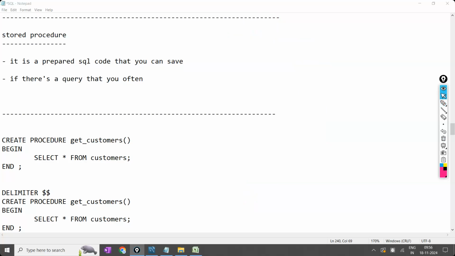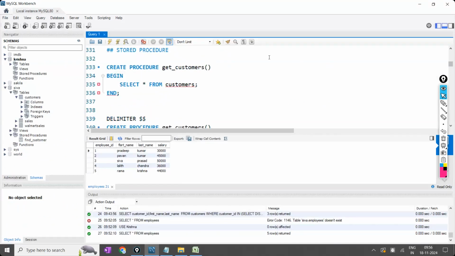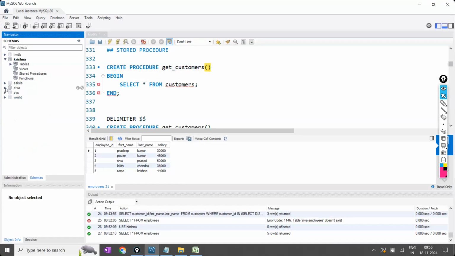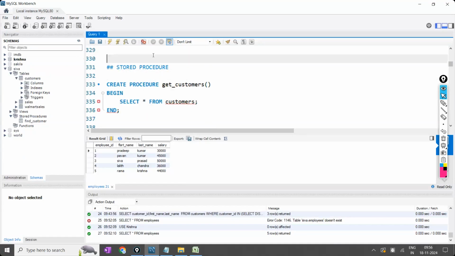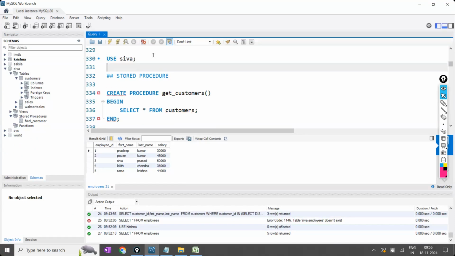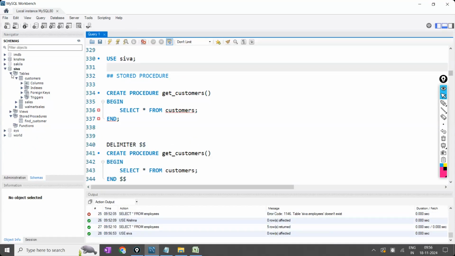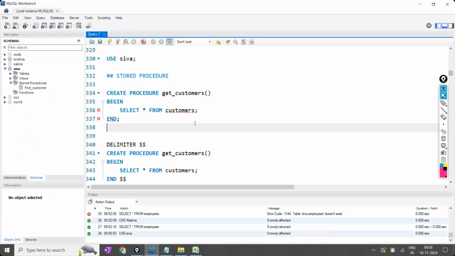Now let's get into this stored procedure. So how to create a stored procedure? Create procedure, and whatever name you want to give, you have to write the name of that one. So now here I'm going to have stored procedures.